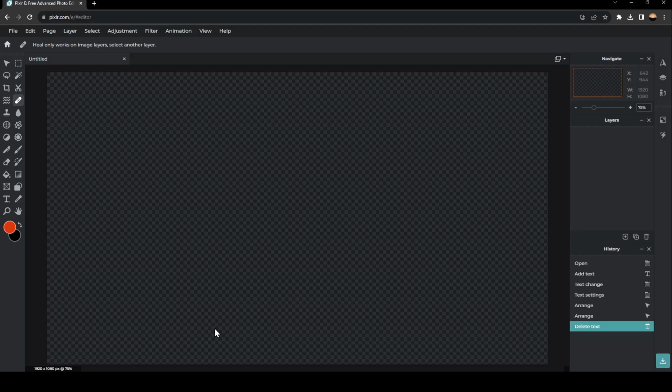In this video, I'm gonna show you guys how to resize an image in Pixlr. So if you guys want to learn how to do it, just follow the steps that I'm gonna show you. As you can see guys, I'm right now on a Pixlr photo editor.